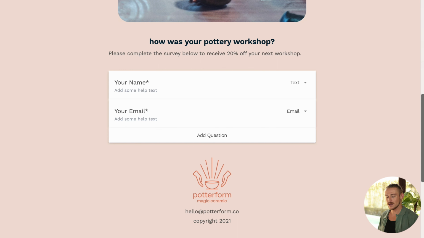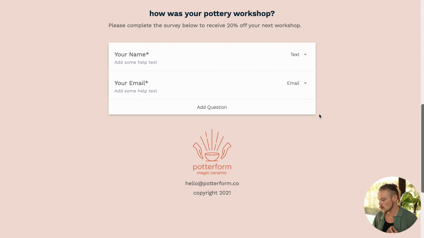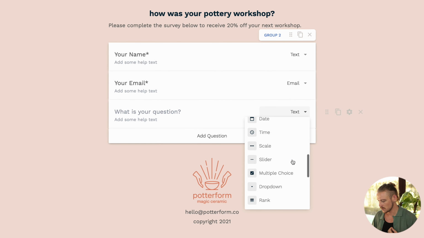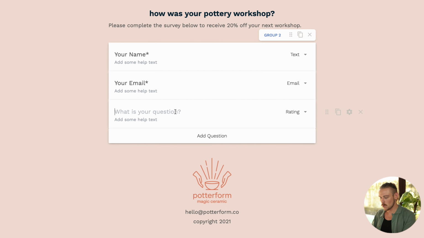So let's go ahead and create a couple of rating fields or rating questions. I'm going to click add question, and then from the field type drop down, I'm going to select our rating field. Voila. Let's give a title to this question. How would you rate your workshop?